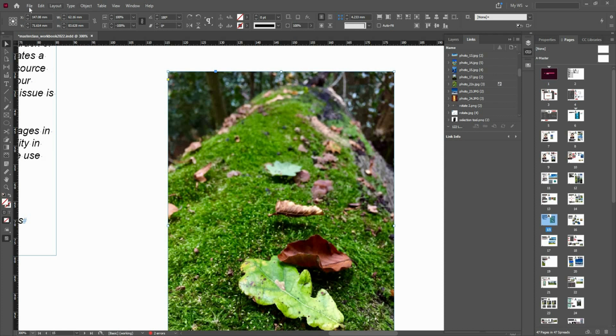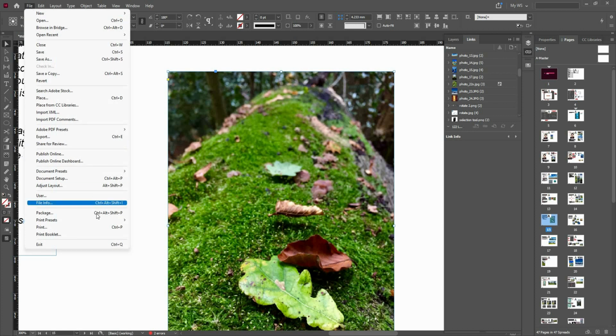If you want to know how it works, it's just in this File menu, and here you have this Package option.